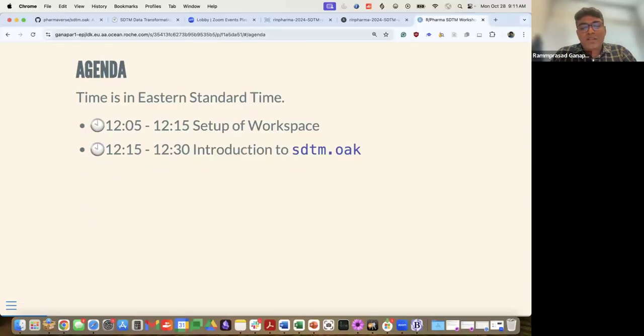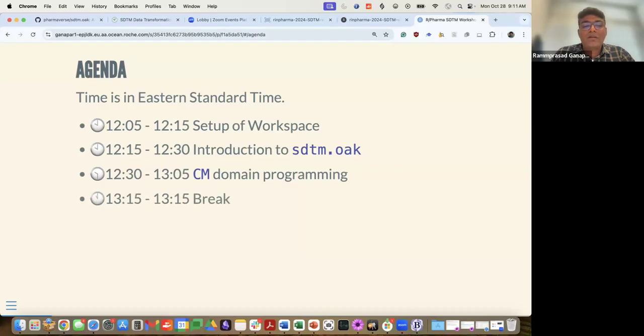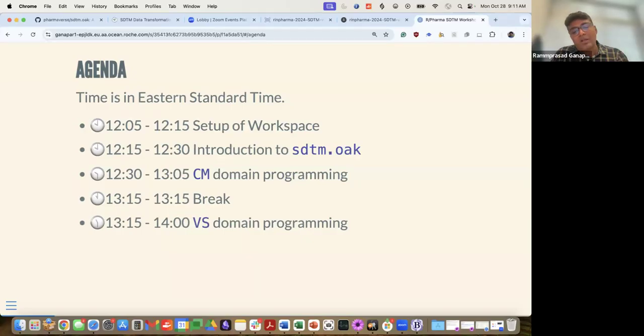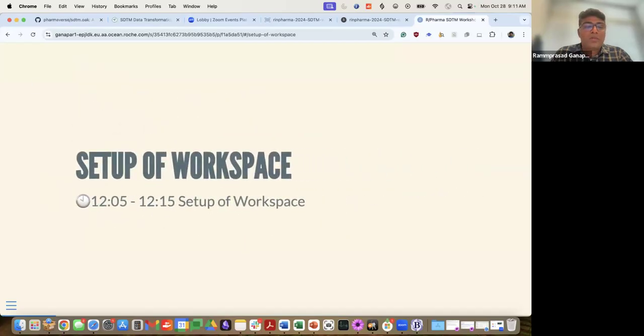So we'll first spend 10 minutes setting up the workspace, and then following that, I'll give a presentation about the introduction to the sdtm.oak package. And then we will spend like 35 minutes doing the programming for the CM domain. I'll walk you through the code, execute step by step, and then you can follow along. And then we'll have a break for probably 10 minutes. And then we will start with the vital signs domain programming. We follow the same approach, execute it step by step, and you can follow along. And then that will be the end of the workshop.